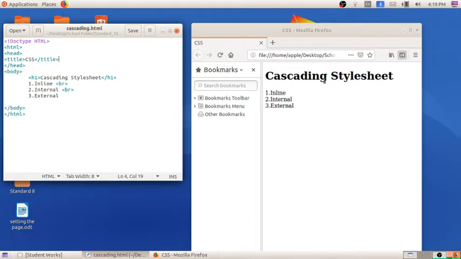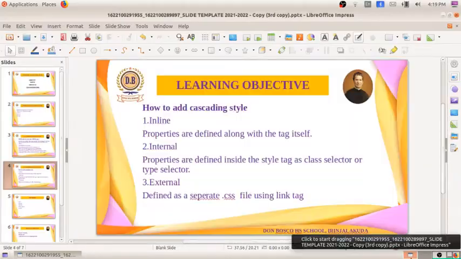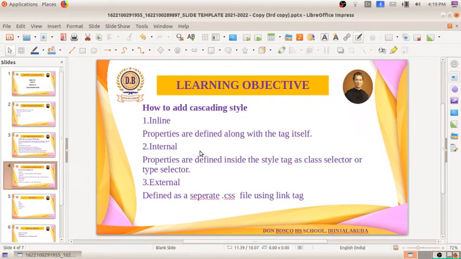Here you can see how the web page will look. The heading is cascading style sheet. First one is internal, second one inline, then internal and third one external. So what is this inline? If the properties are defined along with the tag itself, then we name it inline cascading style sheet. Here we are applying the background attribute only. If we apply this background color within the tag itself, it is known as the inline cascading style sheet.